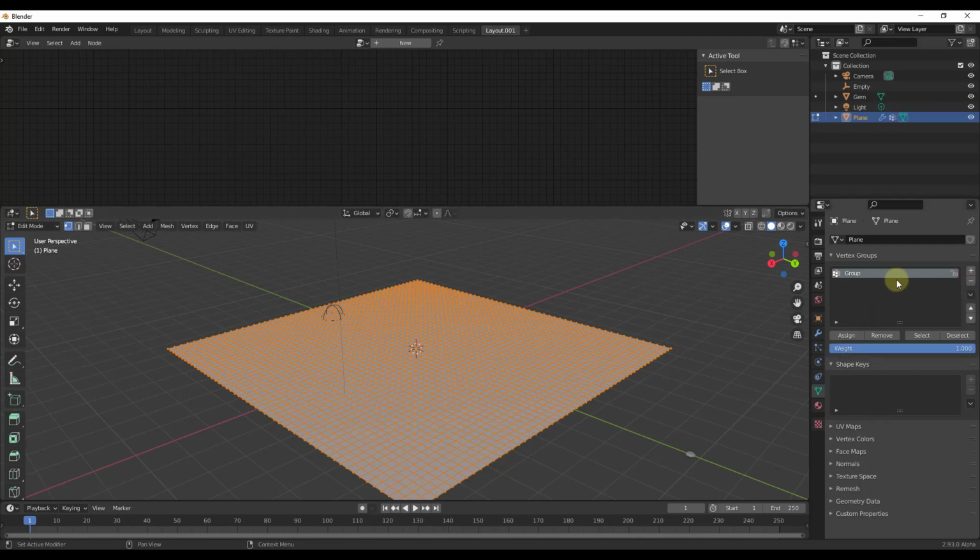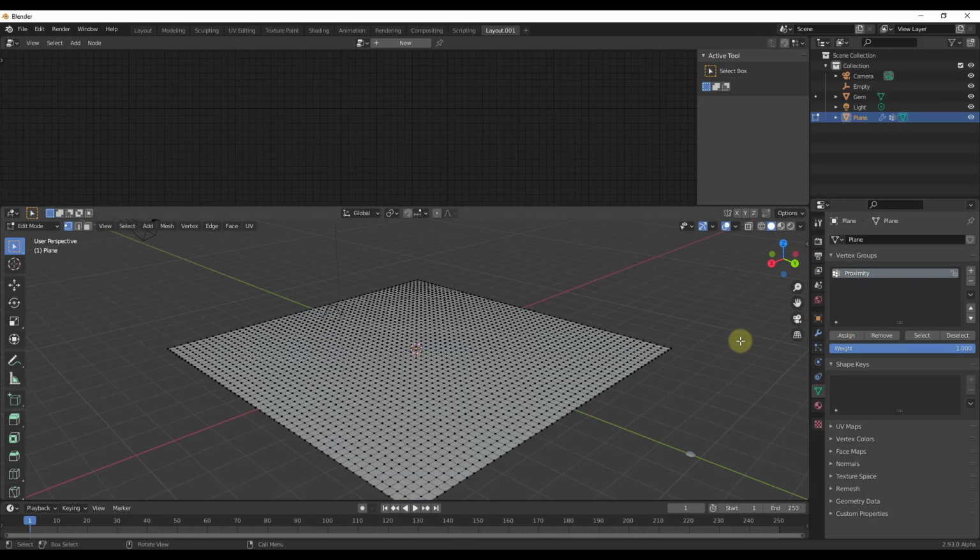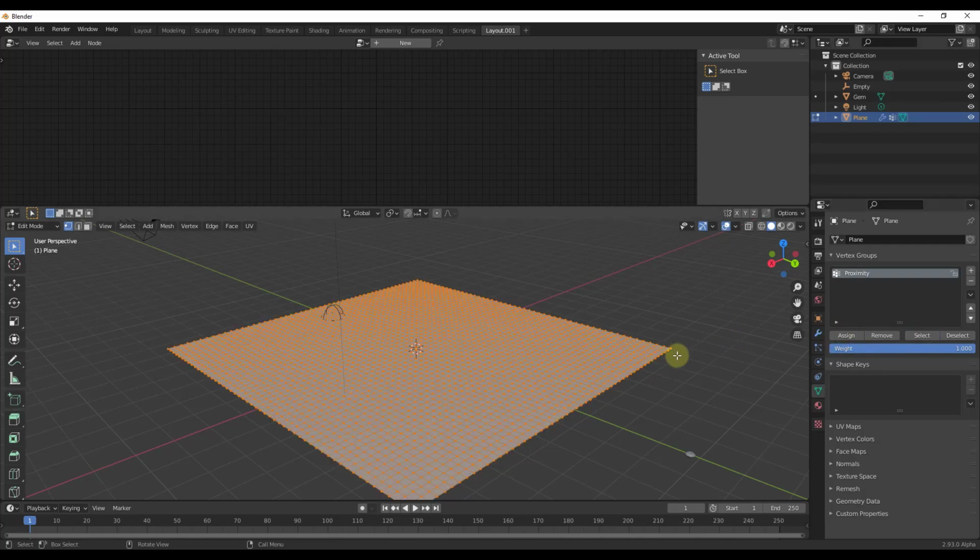So I'm going to click the plus button right here, and we can go ahead and name this. We'll call it proximity. That's what I've seen other people call it, and it kind of makes sense. Note that whether this is capitalized or not is going to be important, but we're going to go ahead and assign this. Now if we click off of this and then click on select, that would show us that all of these are selected.